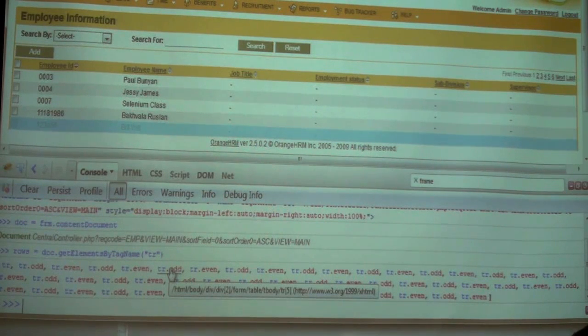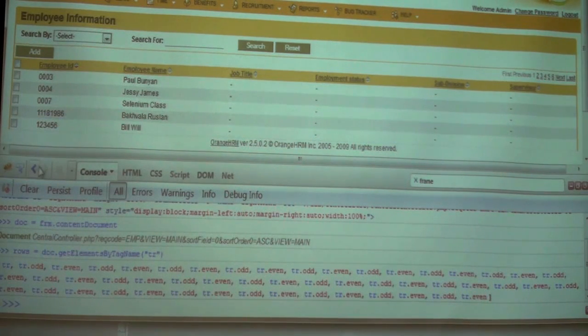And I'm going to count. How am I going to count? 0, 1, 2, 3, 4, 5. Everybody agrees? 5. Good. So I want to get the TR that is number 5. It actually shows it there, TR5. Okay, so how do I do that?